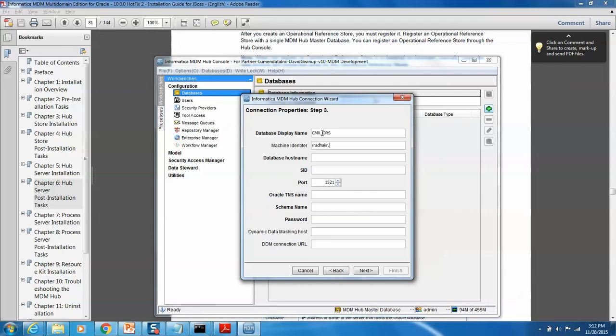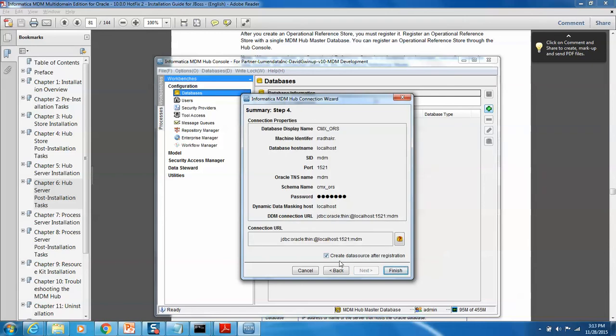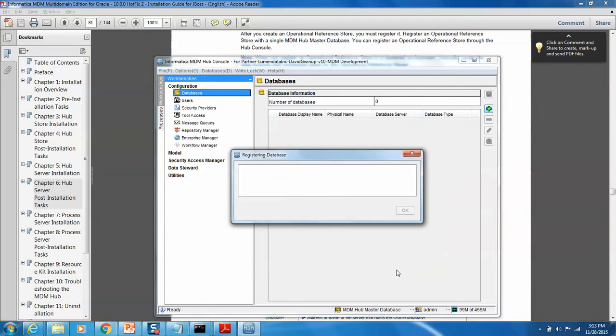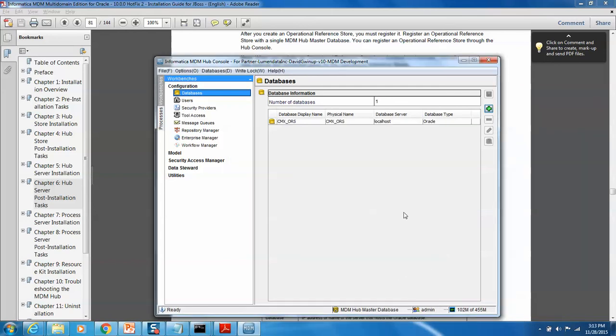In this case, make sure that you have an indicator and you cannot have more than 10 characters, otherwise it's going to fail. And the localhost SID would be MDM, port 1521, MDM, schema name CMX_ORS. Okay, next. And I'm also making sure that it is installing the create data source in JBOSS. Let's click complete. It has been completed right now.